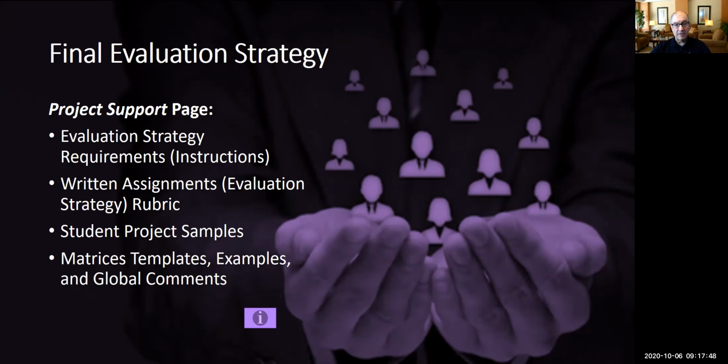So please, please, please, please go in, take a look, and review these items, especially the evaluation strategy requirements and the written assignments rubric, and the templates and examples. They will help you out tremendously. There is a link at the bottom of this PowerPoint, a button with the letter I on it that you should be able to click. I'm going to post this PowerPoint for you so that you can do just that.